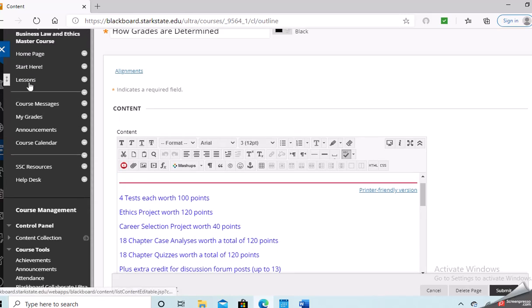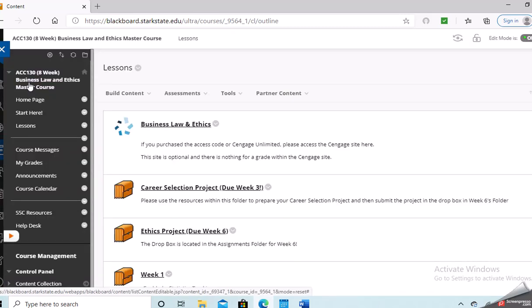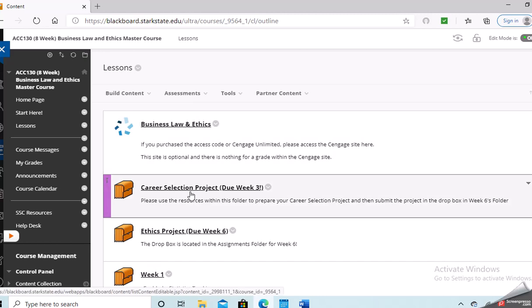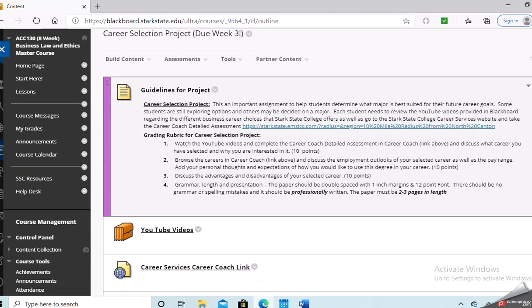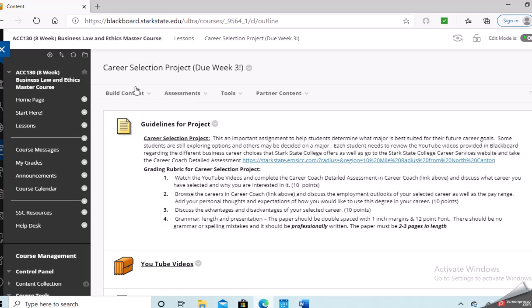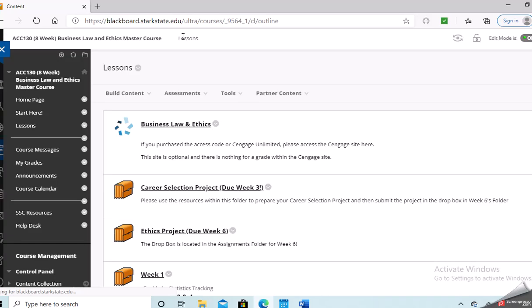Okay, then in your Lessons tab, you will find the link to the MindTap course if you do have the access code, or if you have multiple Cengage courses in a semester, you could purchase Cengage Unlimited. If you have that, you would want to use this link to get to the e-textbook. Here is your career selection project, which will be due in week 3. And all the information that you need to know about the project is located in this file folder. So you will refer to that when you are getting ready to complete that project.